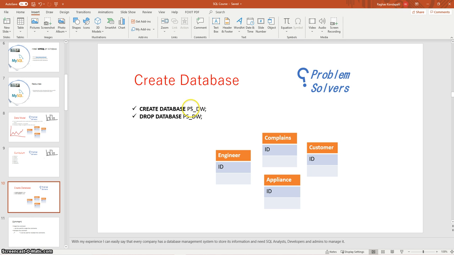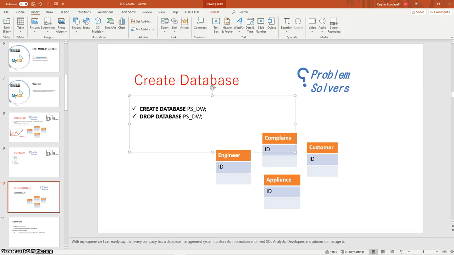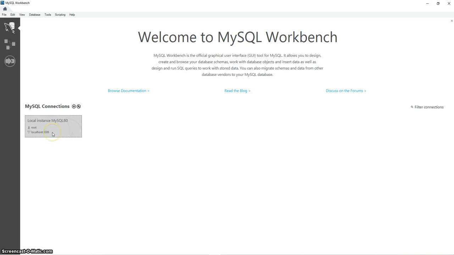So I'm trying to suggest we can have a database by name PS underscore DW, where PS stands for problem solvers, DW stands for data warehouse. Let's open our MySQL Workbench and just log in with our root user. If you're not, let's probably redo that. So let's open MySQL Workbench, log in with the user.